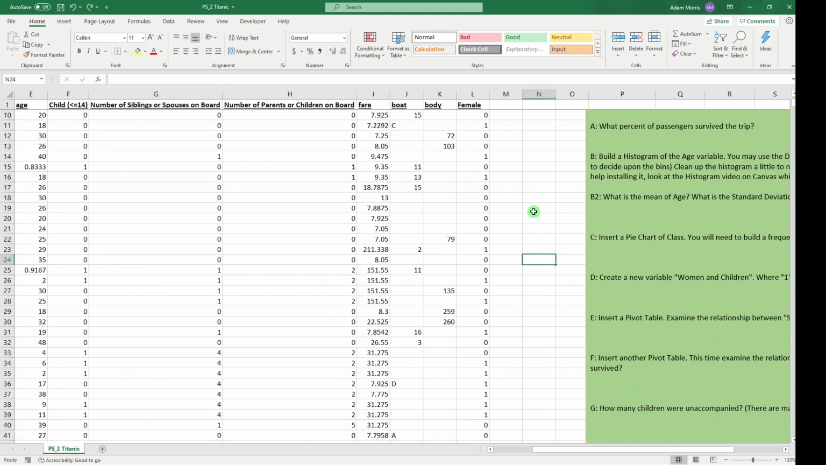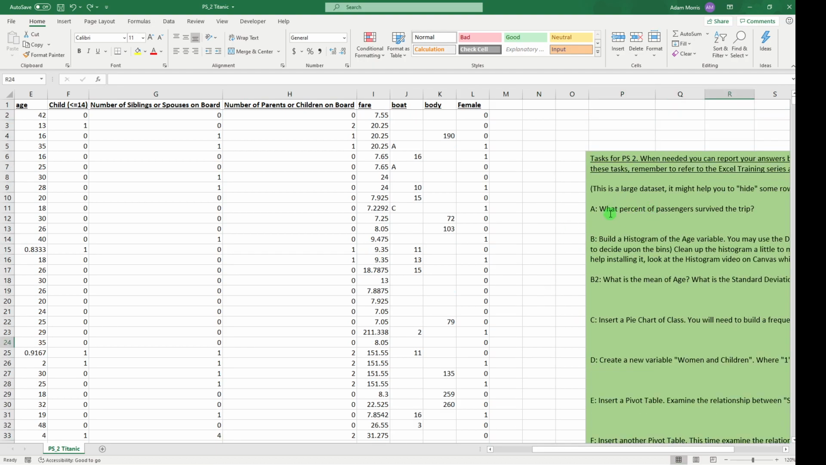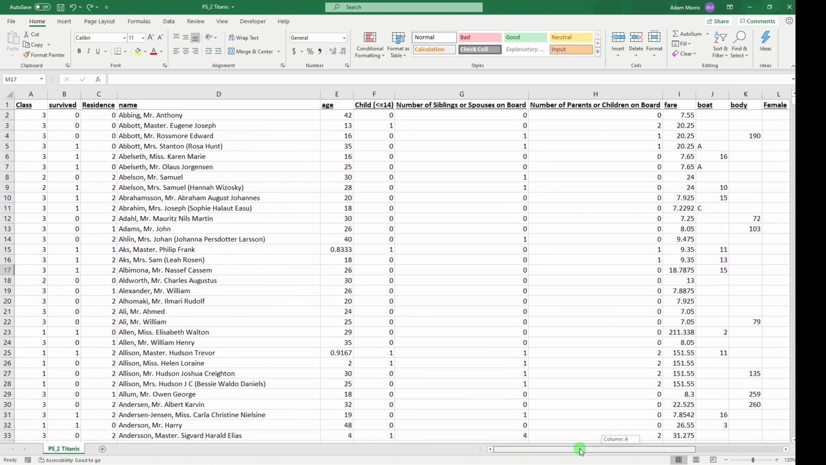So let's work this direction. Okay, so the first real task I ask you is what percentage of passengers survived the trip? Now, later on, when we build pivot tables, that'll probably just fall out of one of the pivot tables. But there are other ways we can tackle this.